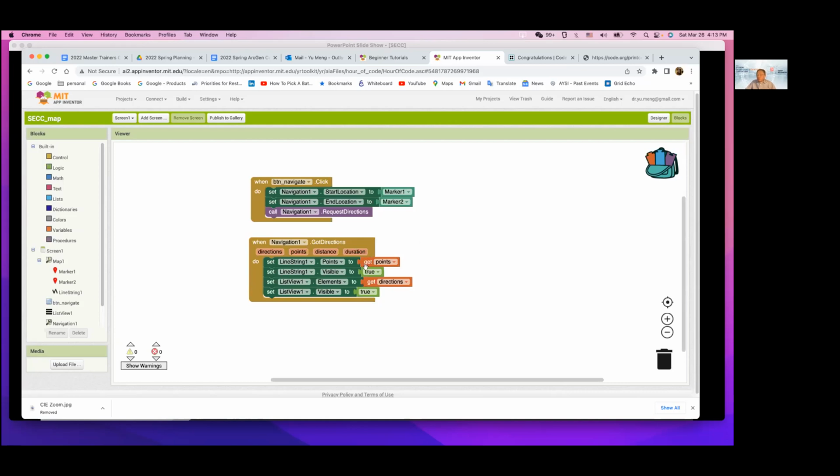And then what we do, we just draw that path with the points. The points, we're going to draw a line string, and we want to make it visible. Look at here, make it visible. Because before we got this, we want the line string to be invisible, right? Only show the line when the direction is ready. And also we want to put the information into the list view, which means you can browse it. You can look at it. Okay, that's it. That's all we need.